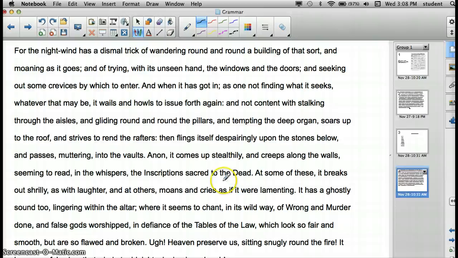And then they can just identify parts of speech, like nouns, prepositions, prepositional phrases, and adverbs. And they can just go through and identify that.